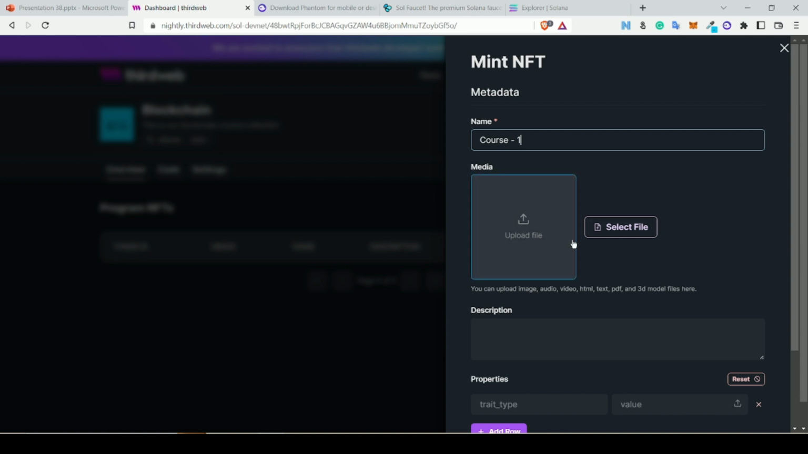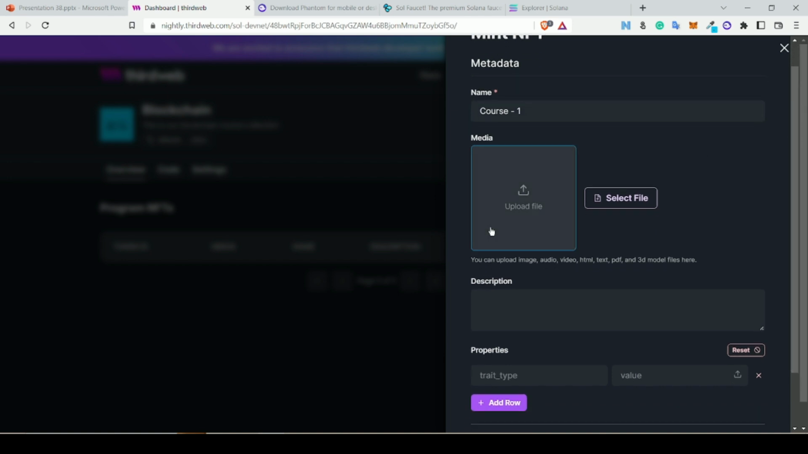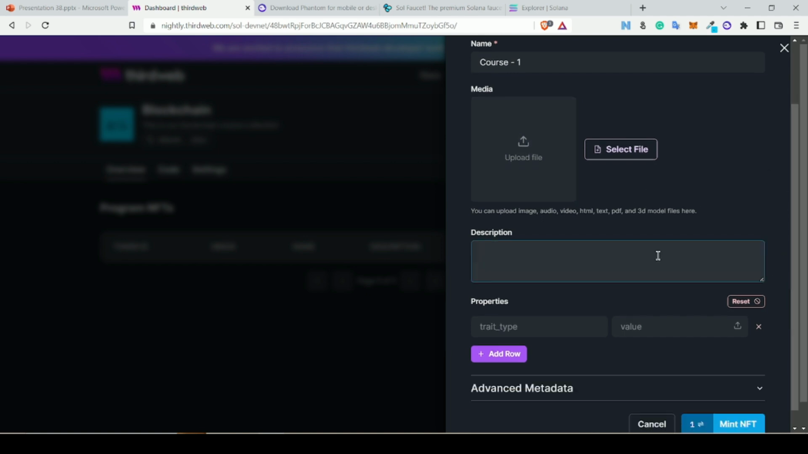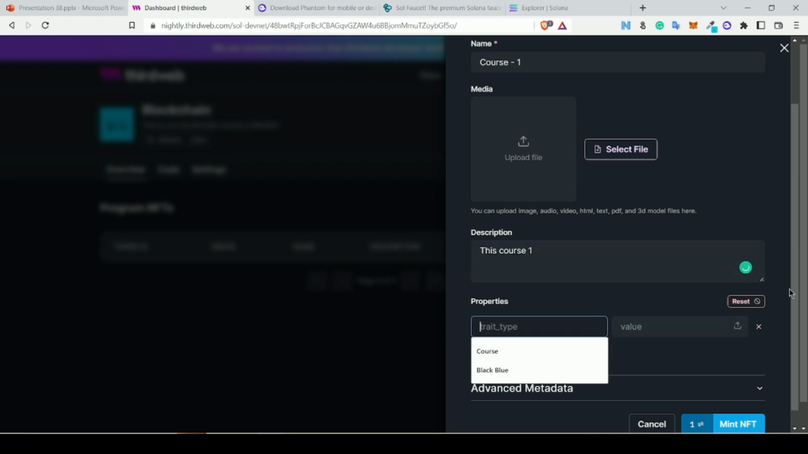This will not be your NFT. I will tell you where you have to upload your NFT. This is totally not a necessary step, but if you want to, you can upload some image as well. Again, you can see that I have a description. It is not compulsory. Let's say if you want to have something, this is course 1. Simple. And in this, you have to tell the type of the course. Let's say this is a blockchain course, so I'm going to have blockchain.